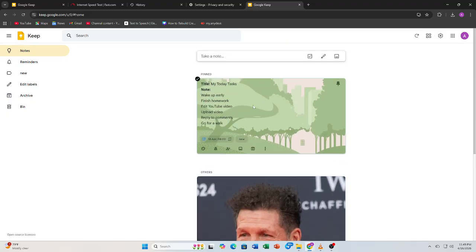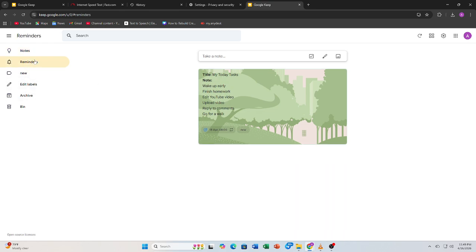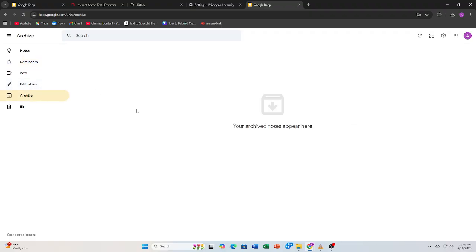Now, you can set reminders from your computer too. Google Keep will notify you at the right time. You can archive or delete notes anytime. This keeps your workspace clean and organized.